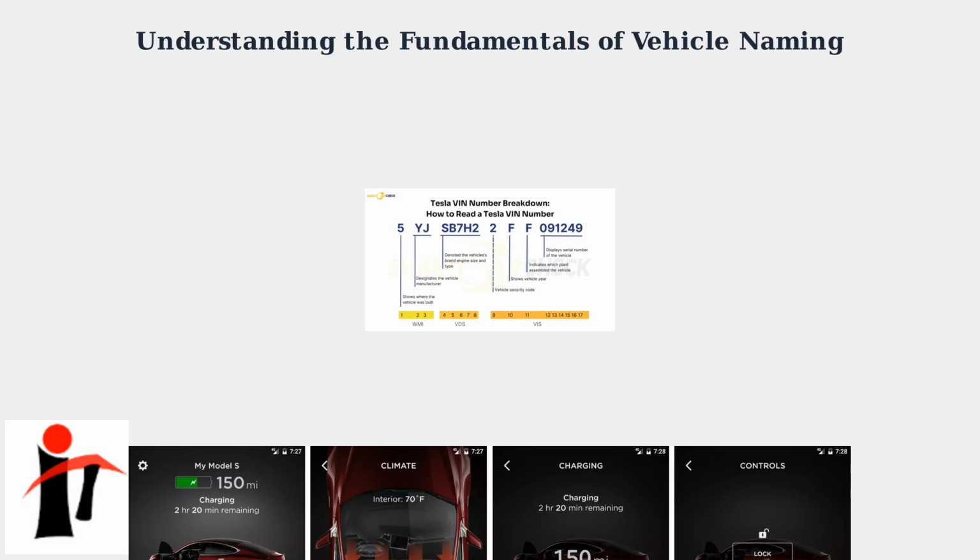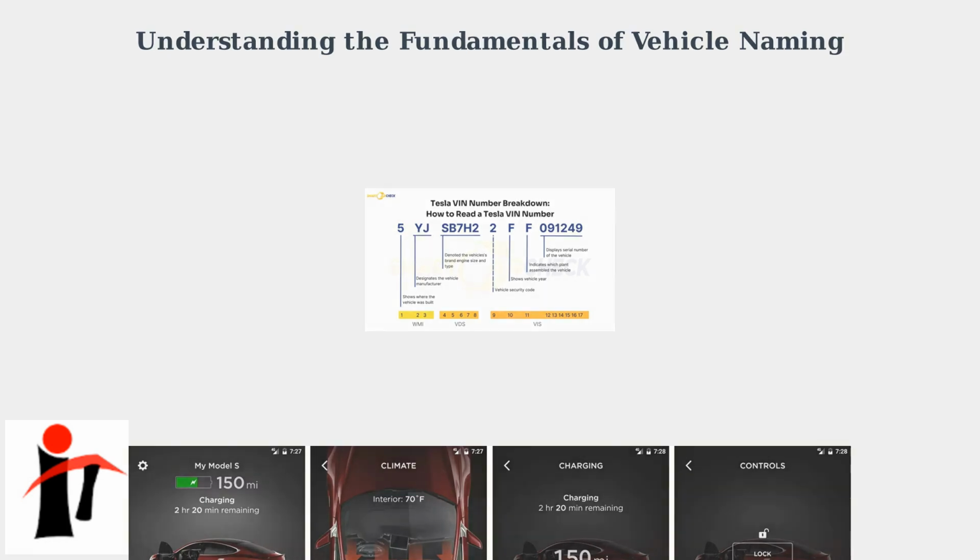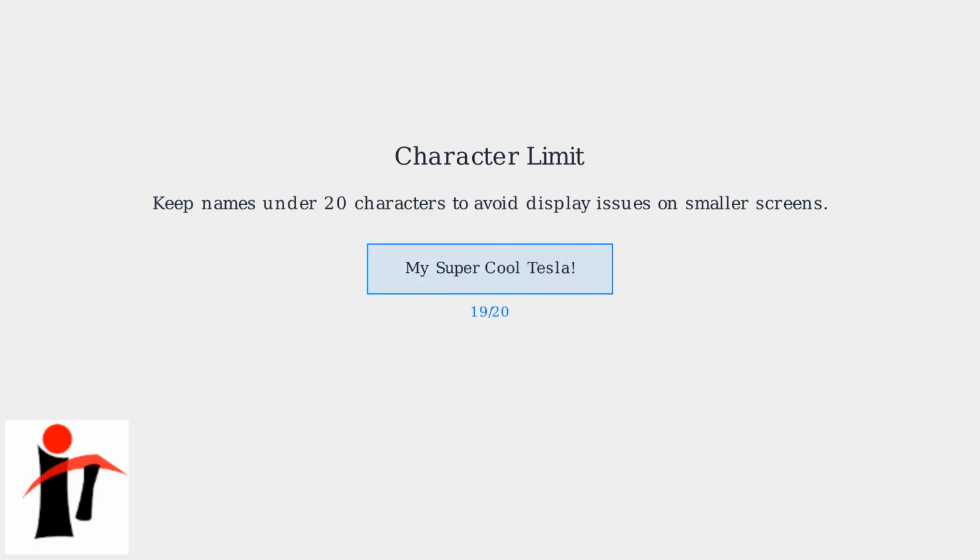The name you choose appears in various places within the Tesla ecosystem, helping you quickly recognize your vehicle in the app's interface and making interactions more personal. This customization creates a stronger bond between you and your electric vehicle, turning it from just a machine into something that feels uniquely yours. Keep your chosen name under 20 characters to avoid display issues on smaller screens and interfaces.